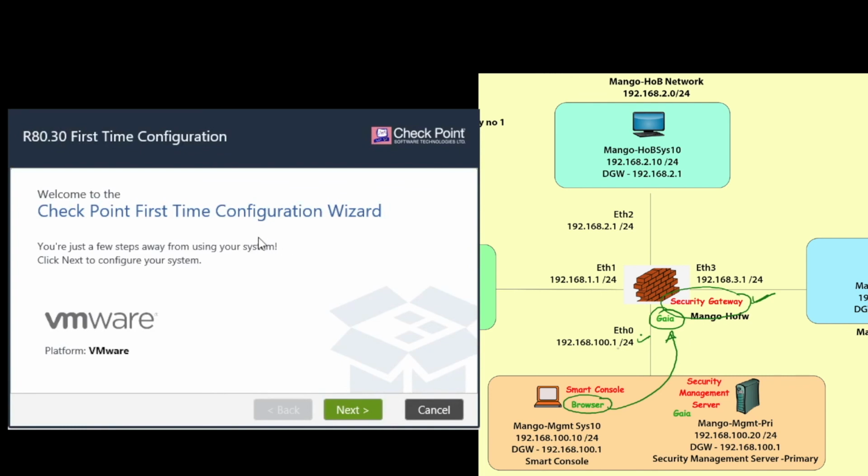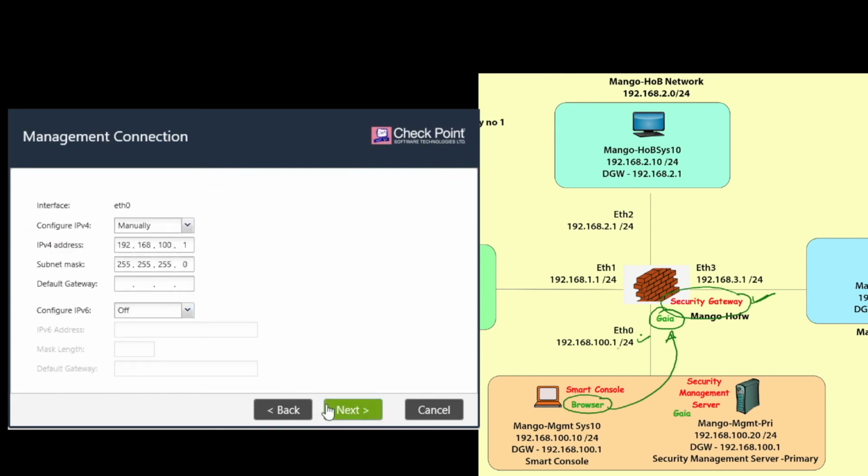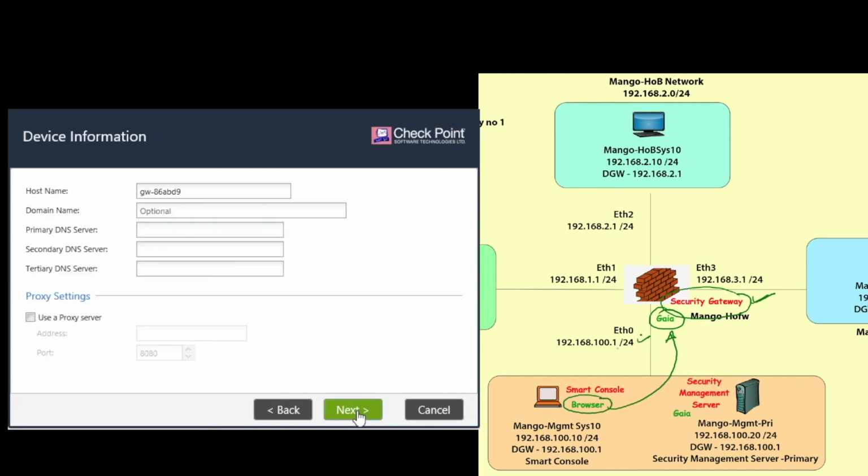Again, it says first time configuration. I say next. Continue the R80.30. I say next. It says what is the IP address of the management port. We supplied this during installation. It shows the same thing. I say next. It says do you want to configure internet connection and all? I don't have anything right now. I simply say next.